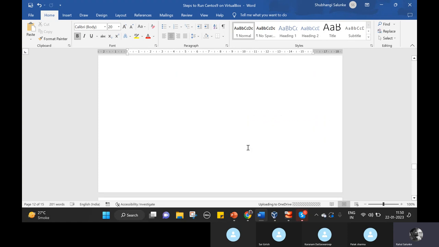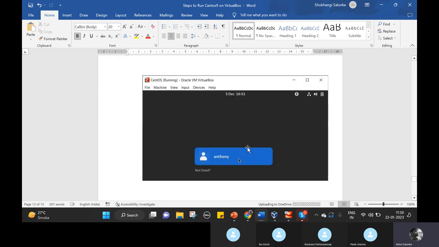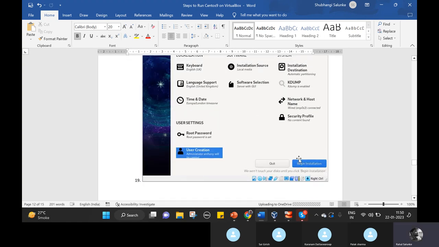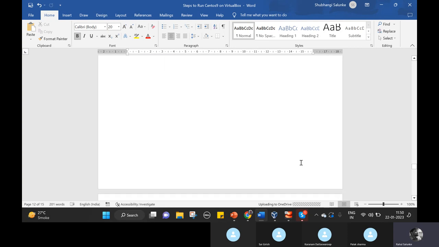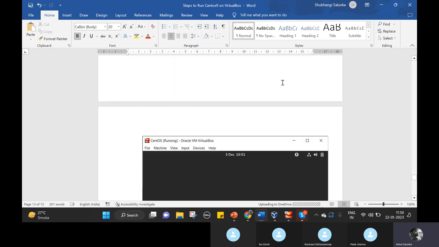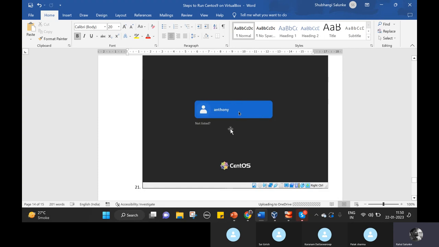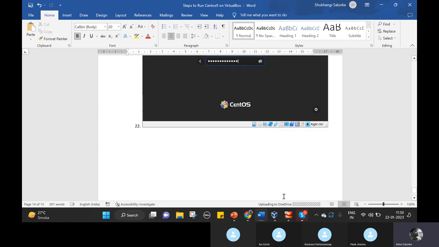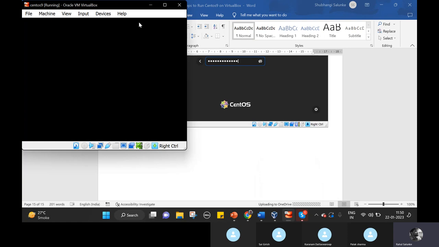Just create a user also here. So everything is done. Just click on begin installation, and it will install everything for you. Once it is completed, just reboot the system, and then you will see the screen with whatever name you have given as a username. Click on that, enter your password, and that's it. You will be able to see this.